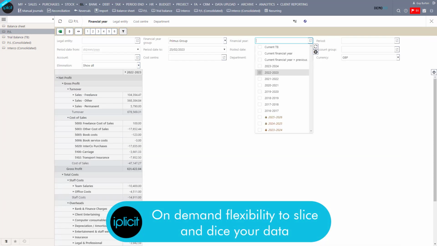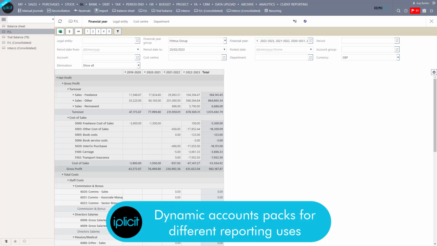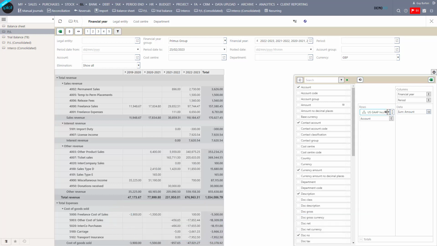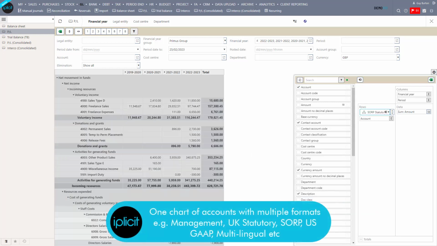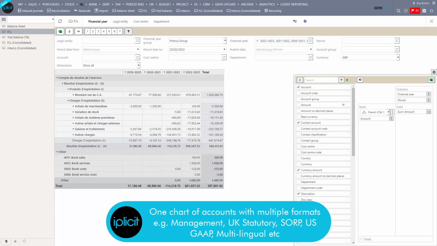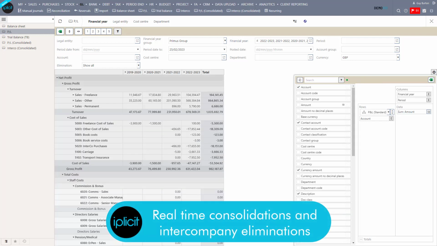This gives you the ability to slice and dice the data any way you desire, without the need to extract and manipulate the data. iplicit comes with a library of predefined inquiries and views of data, all of which are customizable and available to add to templates. iplicit's powerful accounts packs means you can apply different presentational and regulatory formats to a single chart of accounts, be it management versus statutory, SORP versus GAAP, or even compliance for overseas consumers and jurisdictions in multiple languages.